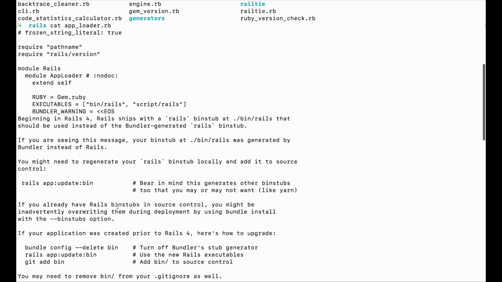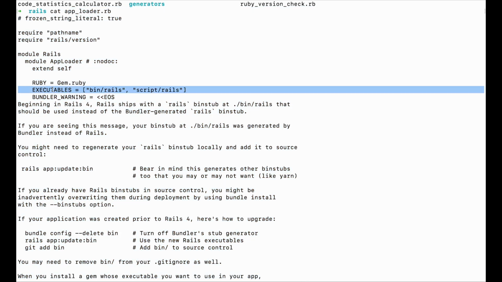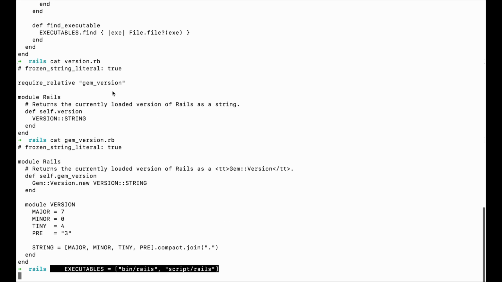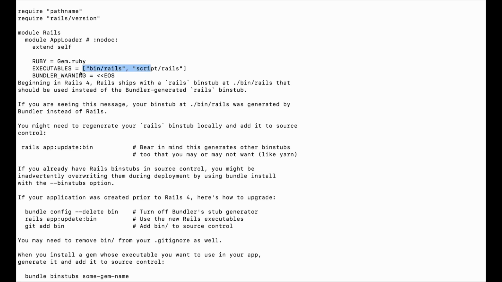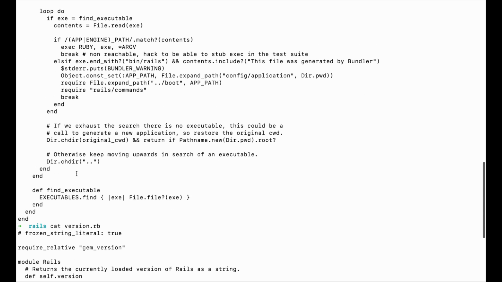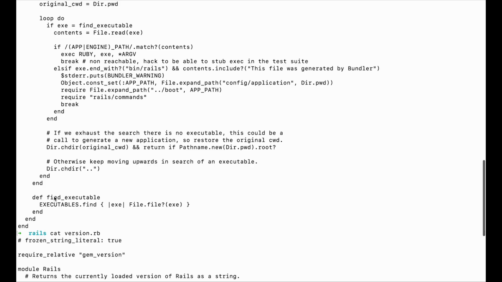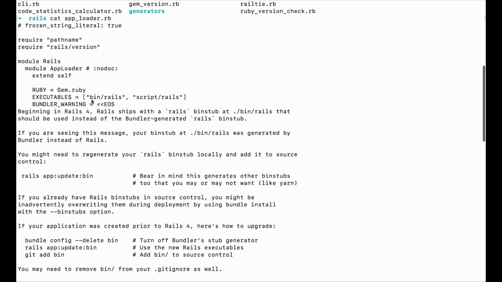Now what my uploader file is saying, if we see here, this is the executable. Okay, this is bin Rails, the executable. So my bad, sorry. So this is the bin Rails executable, and I think there is a definition here, find executable, right? So these are the executables, dot find, dot file if this is there. Okay, so once it finds it, then it will read. So file.read, the content, file.read exe. So what this is going to do, it is going to read bin Rails.